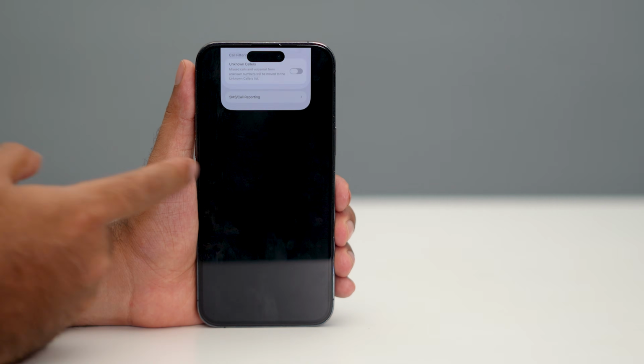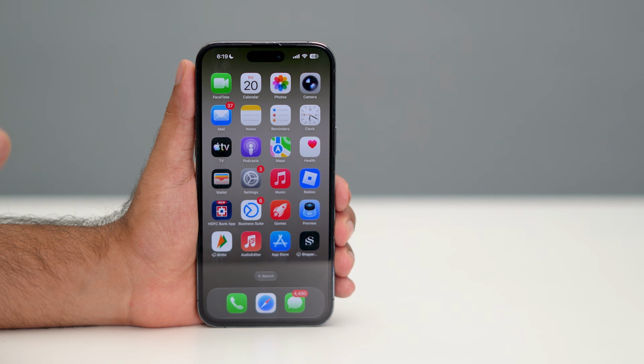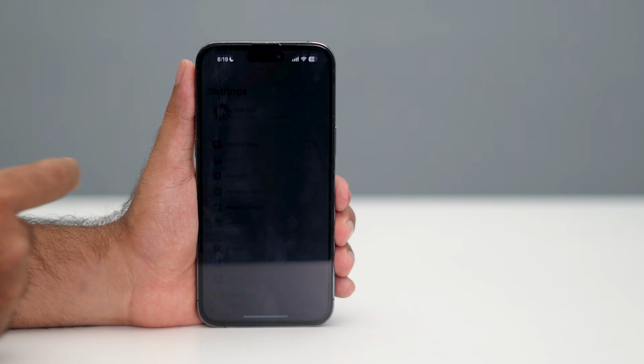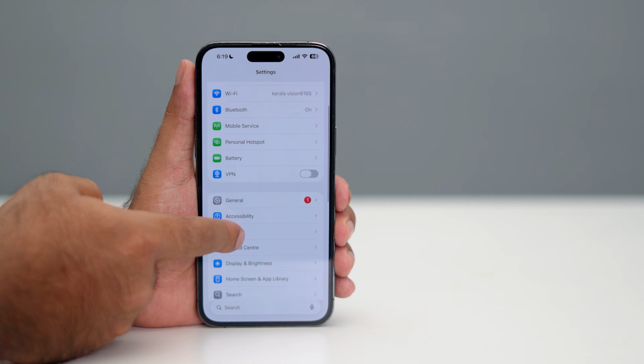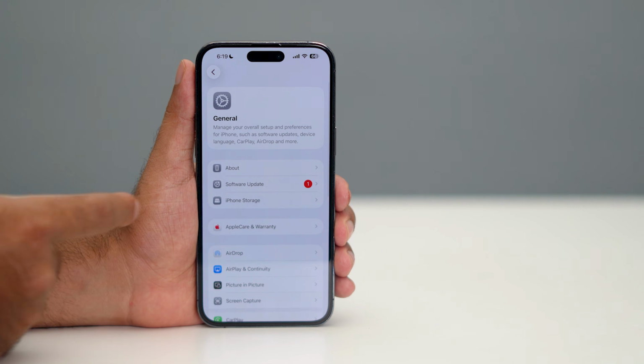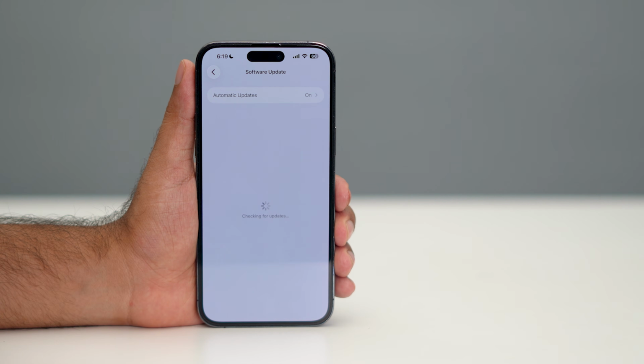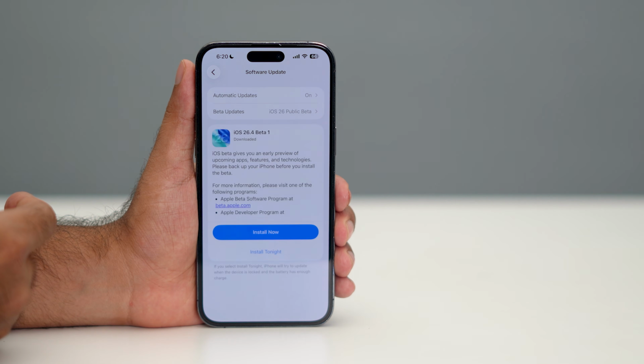Even after trying this, if you're still having trouble, you can try updating your software. Sometimes updating your software might work. Go over here in Settings, scroll down and navigate to General. From here, go to Software Update and make sure that you're on the latest update available. You can try updating, and that might fix it.